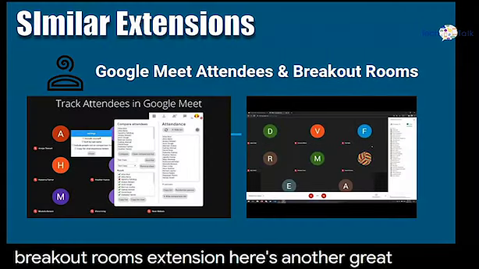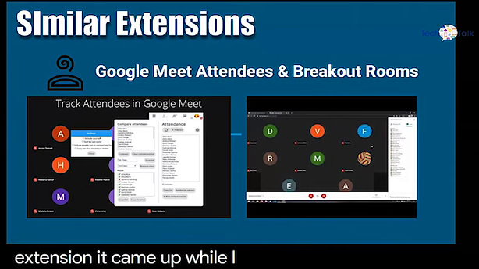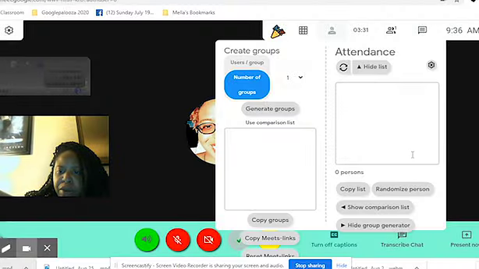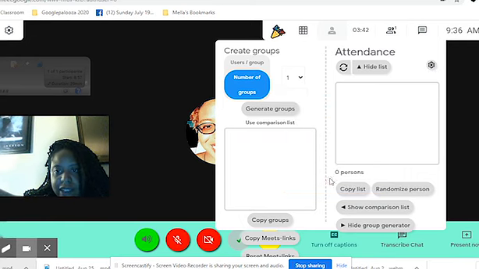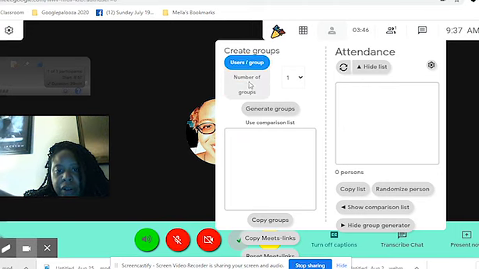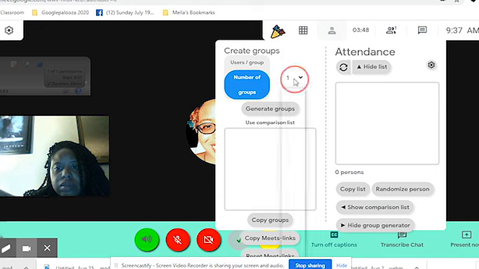Here's another great extension. It came up while I was doing some research over the summer, and it was brought up again on Thursday during our session. This extension is called Google Meet Attendees in Breakout Rooms. This is a 2-in-1 extension that will save space. In order for it to function, just like the other breakout room extension, you must have Google Meet Grid View Fix installed.